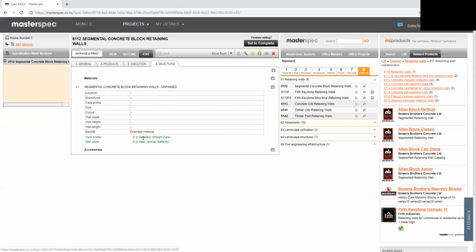The green text underneath are called guidance notes. These notes help you write the specification, giving you guidance on the text in black. You can highlight and then hold down this information and drag it into the space above.